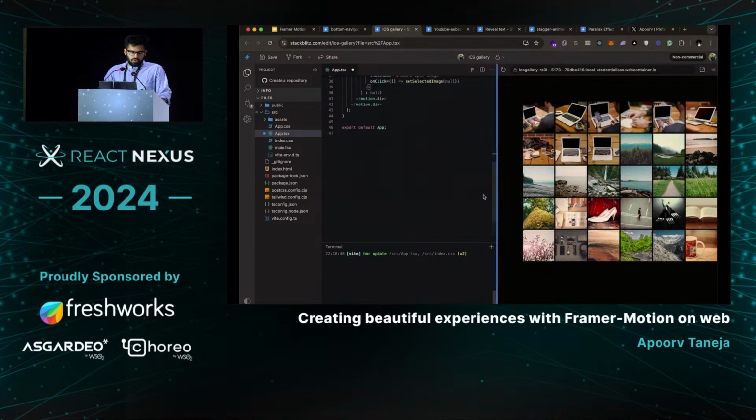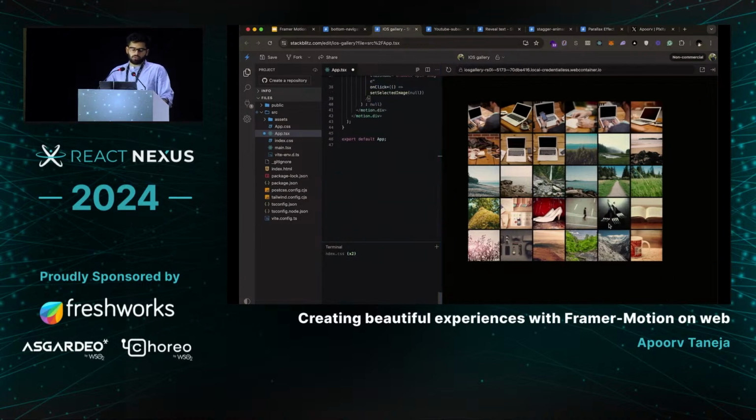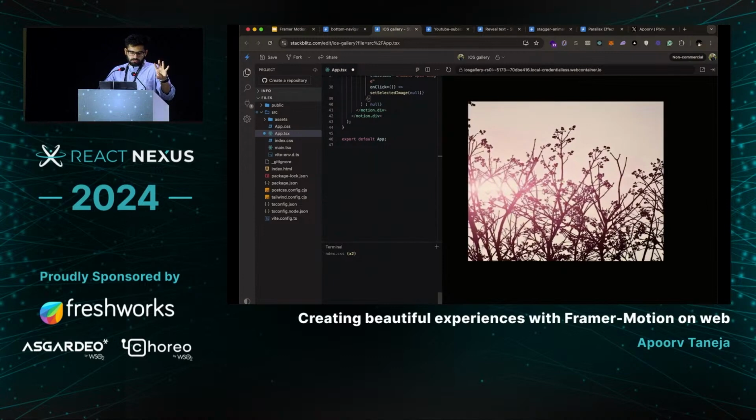So if you open a phone gallery, you would notice that if you click on any of the images, it starts expanding from its initial position and takes up the whole screen. For example, if I click on this bottom image, it will start expanding from its original position and take up the whole screen. For example, this, right?